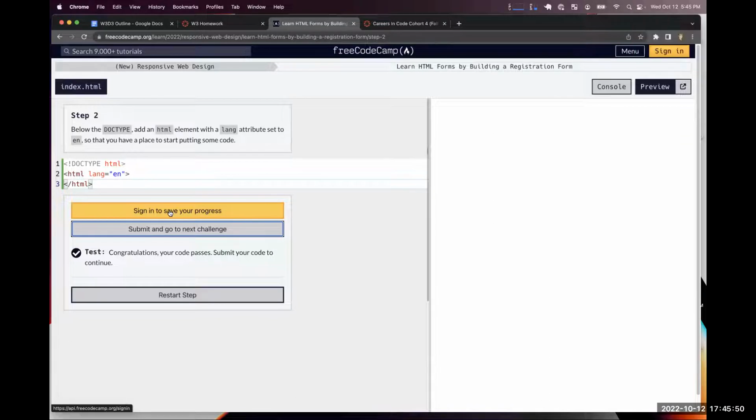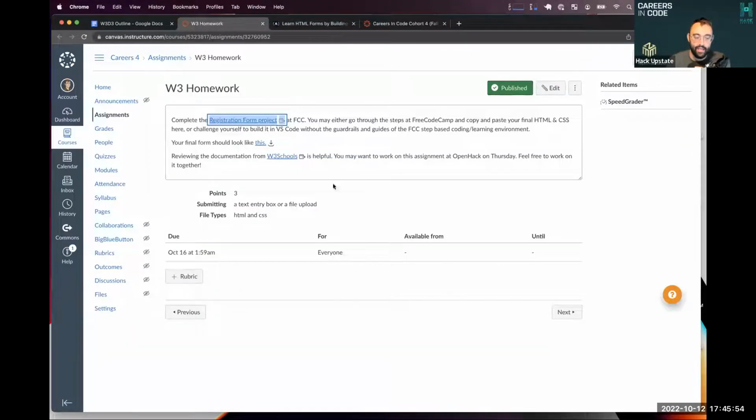I just have a question. How did you get to this website? If you are in Canvas and open up the week 3 homework, it is the first link. The second link is the mock-up or screenshot. And the third link is documentation to the forums at W3 Schools.